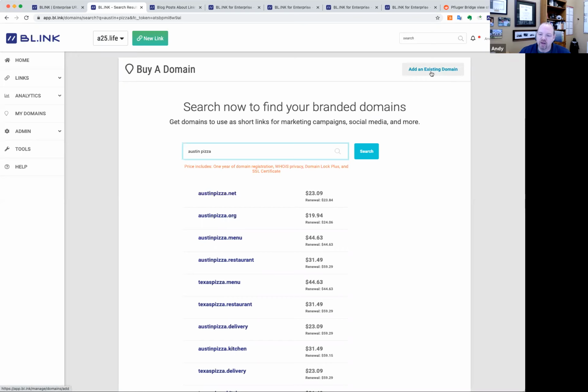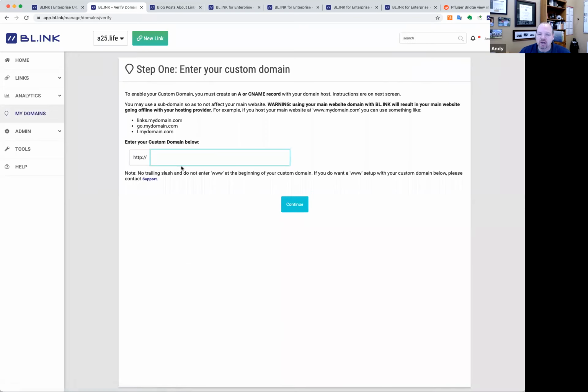So if you don't want to purchase a domain, or you want to use your own registrar, you can come in here to our Add Existing Domain section. You give us the domain name that you're looking for, and we'll give you the DNS information. You add that to your account. And then once that's provisioned, as soon as you point your DNS to us, we'll automatically add an SSL certificate to it so that all your links are safe and secure. And then we'll provision that and it's ready to go.